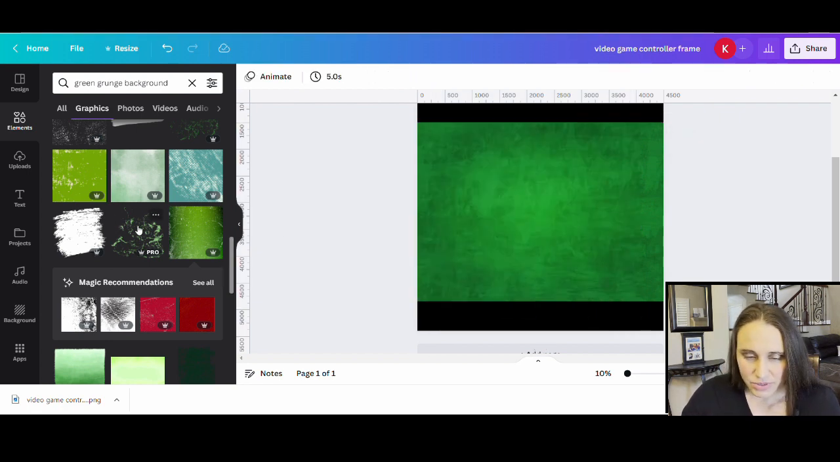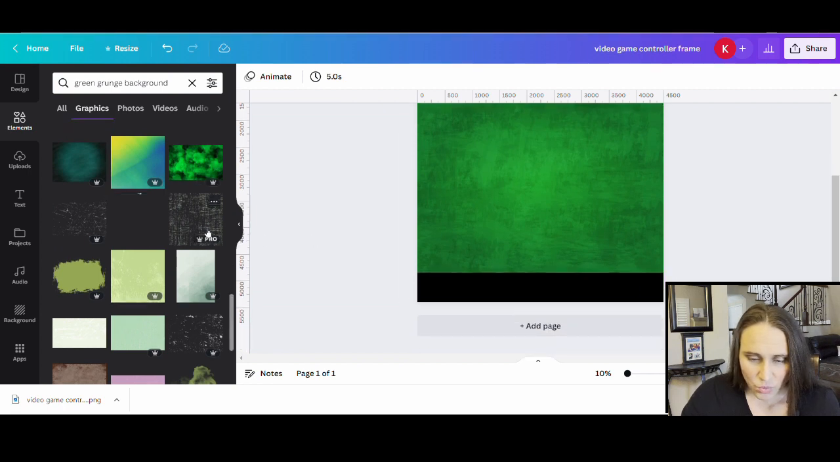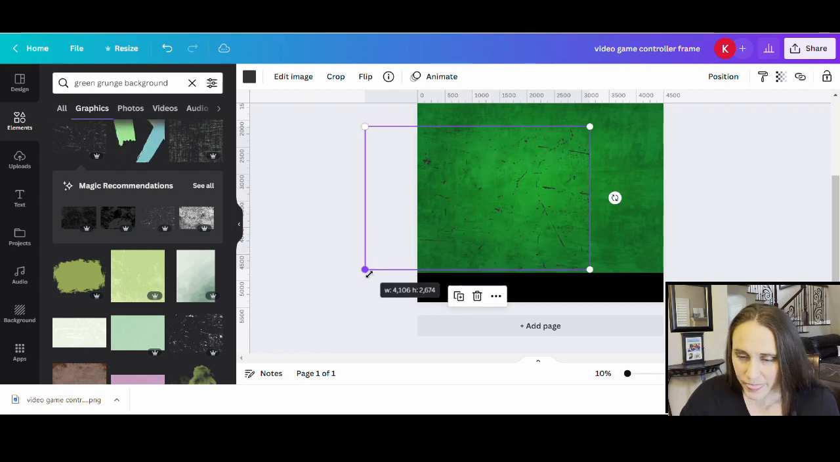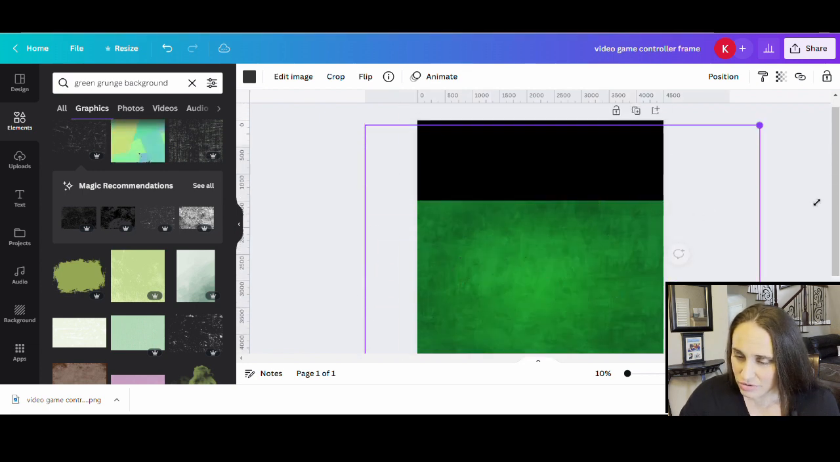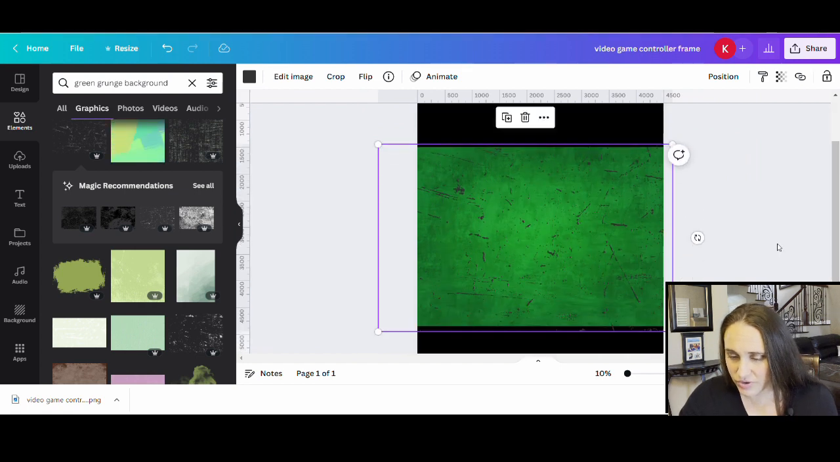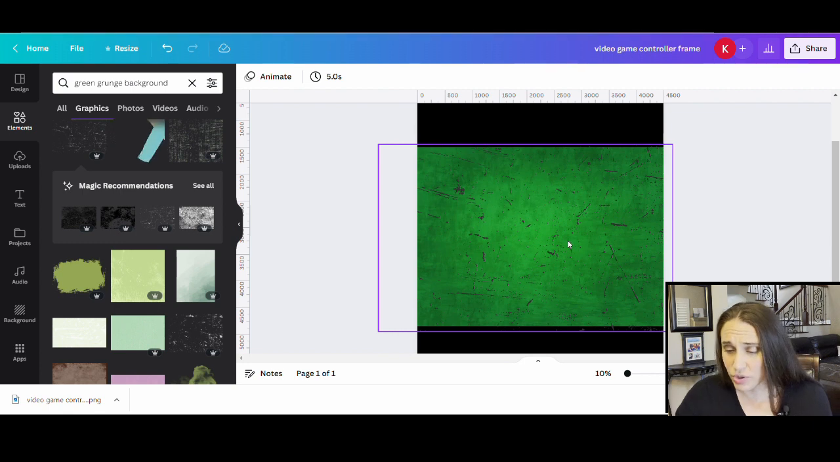So any of these might be good options. I could even make it extra grunge if I wanted to by literally just taking something like this, that grunge splatter, and I could layer that grunge splatter right over the top to give it more of an extra grunge look like that. And I could do that multiple times over if I wanted to.